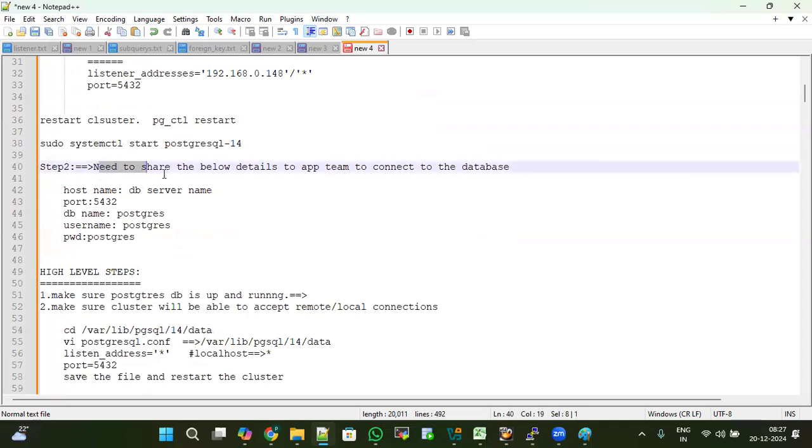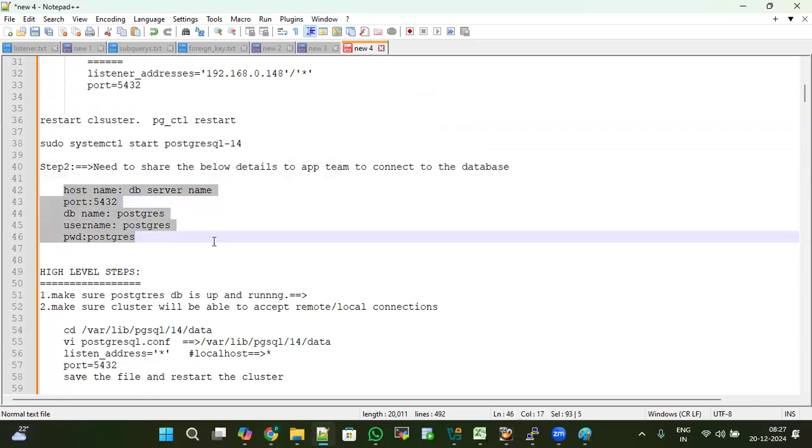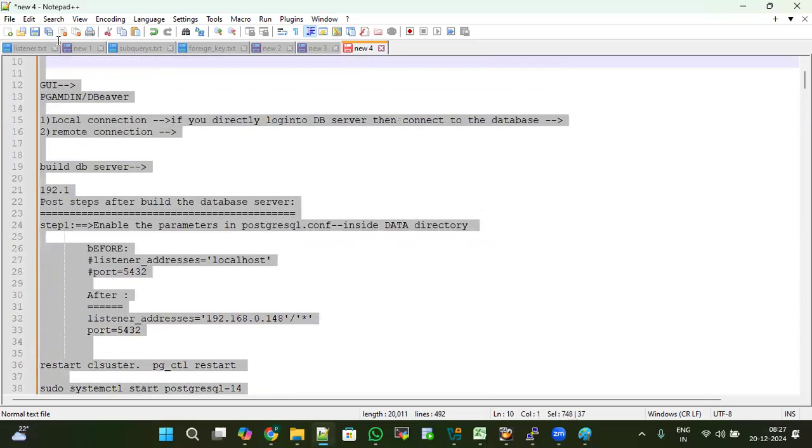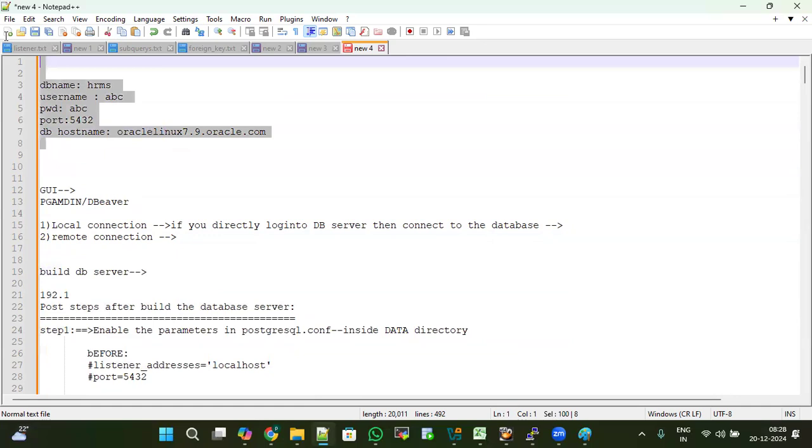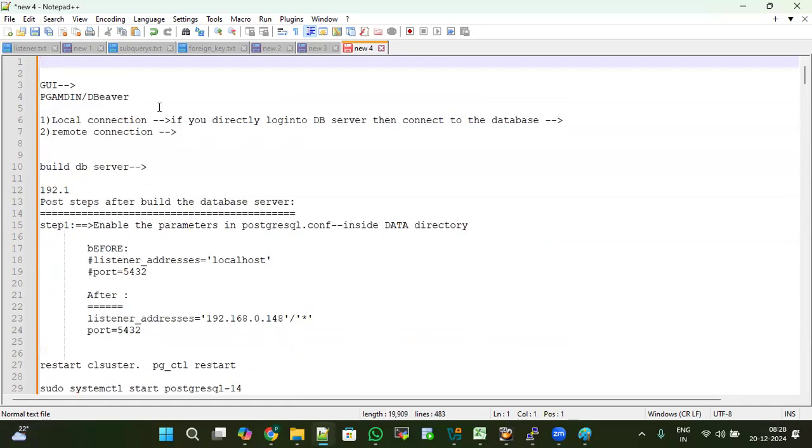Clear? You need to share the below details with the application team to connect to the database: database host name, port number, DB name, username, and password. Any queries on these post steps? If no questions, okay, we'll go and see the next topic.